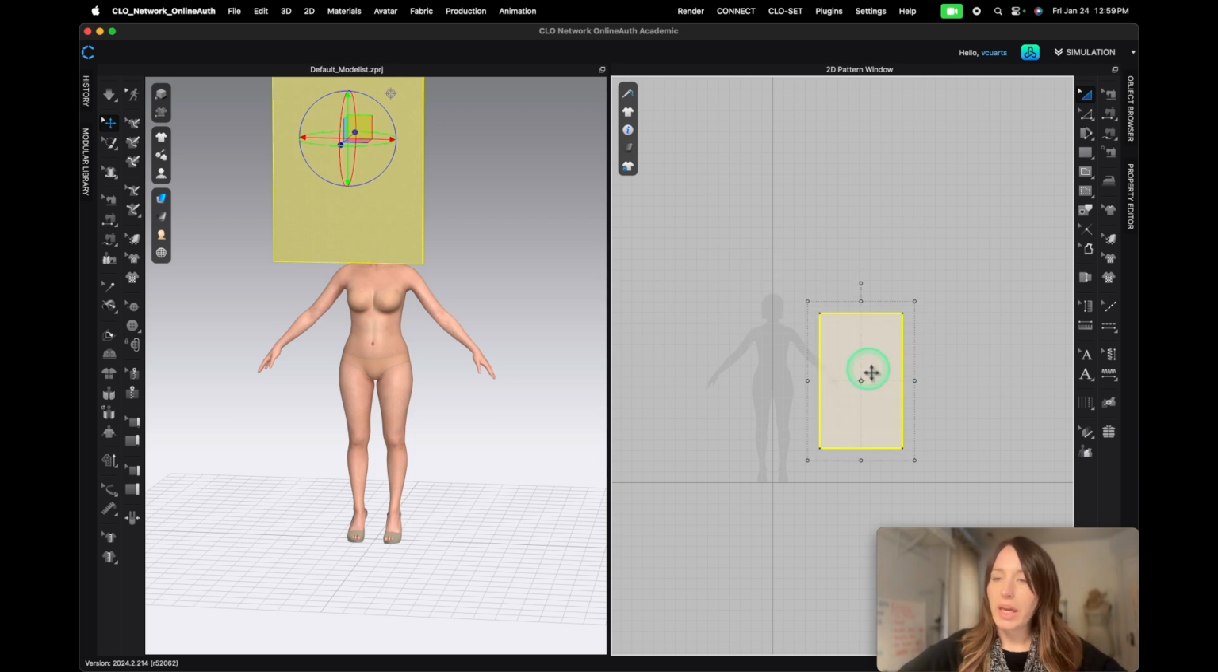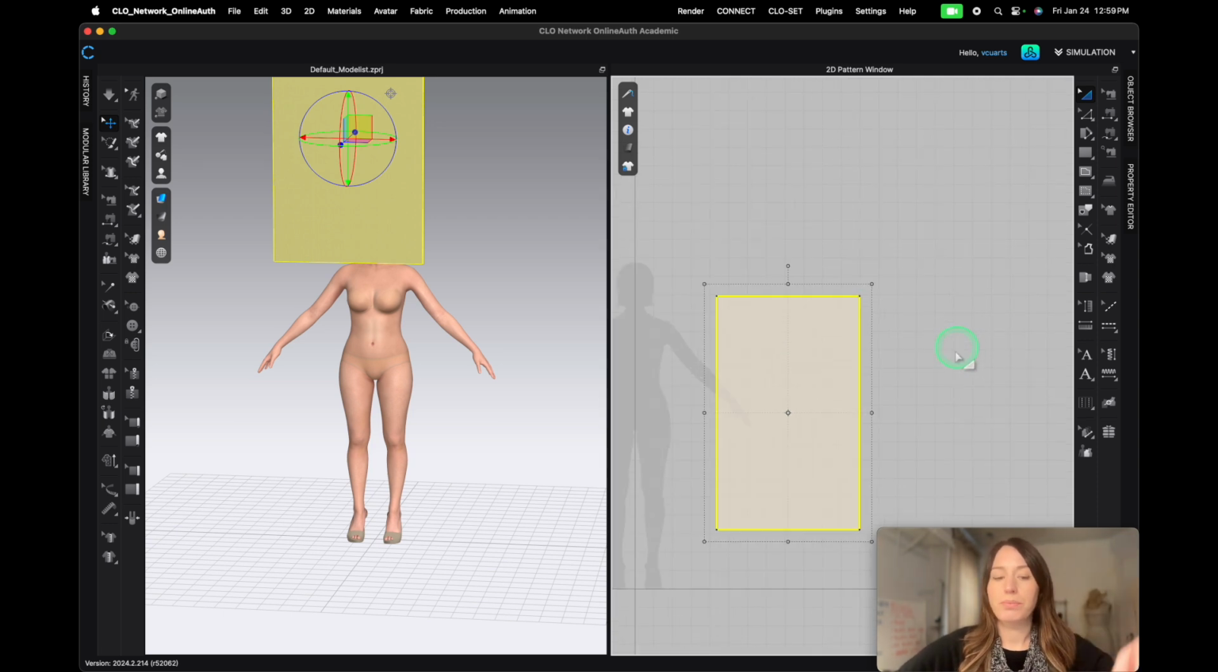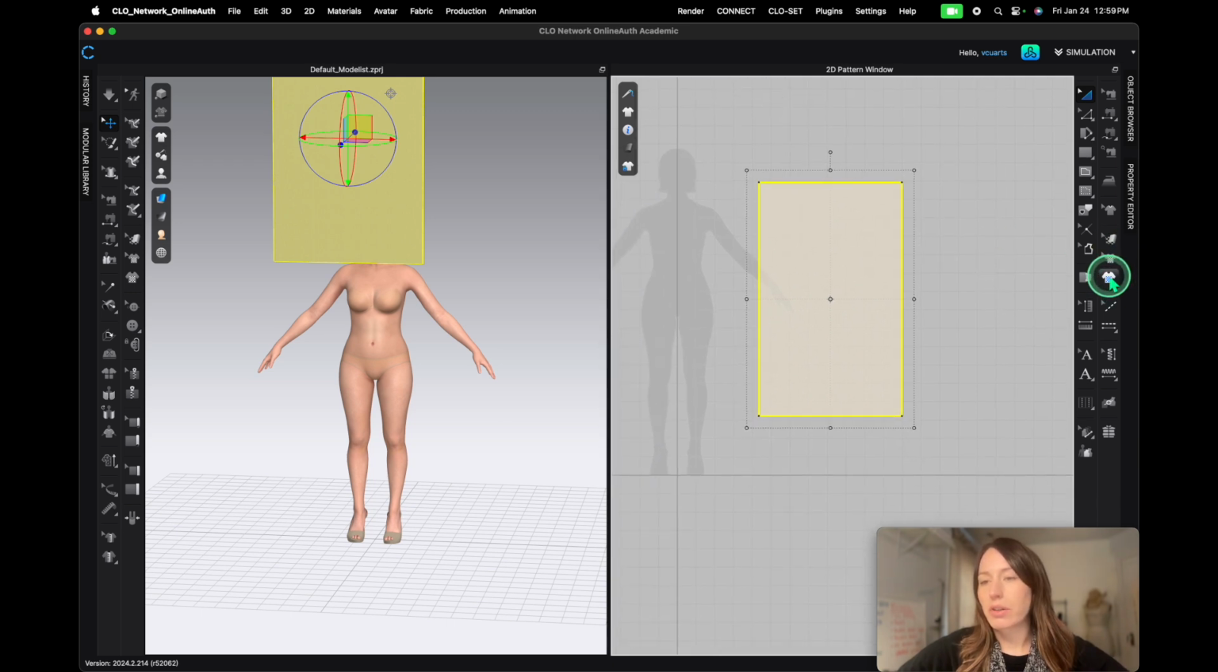Now I'm going to place the image of our pattern in the actual pattern. One of the ways you can do that is by using the graphic tool. The graphic tool is this little t-shirt right here.